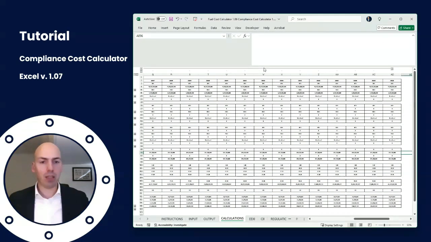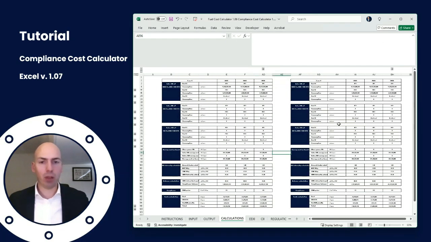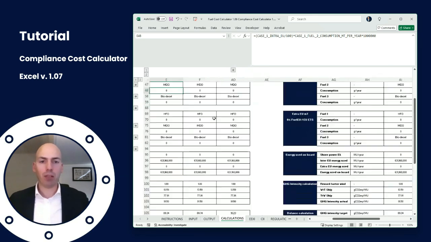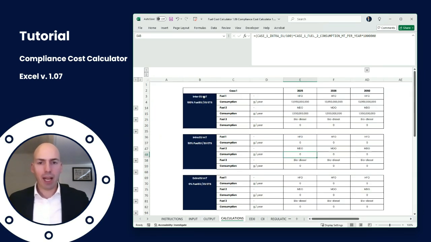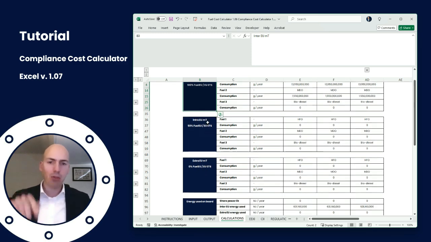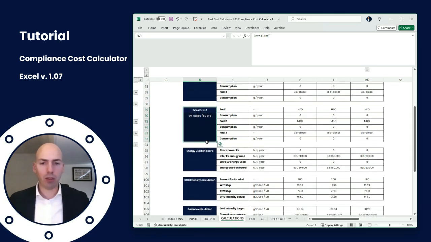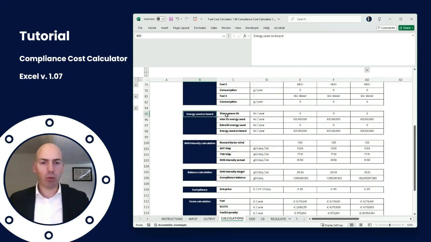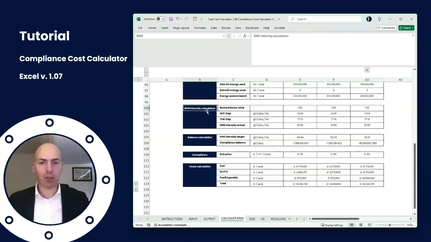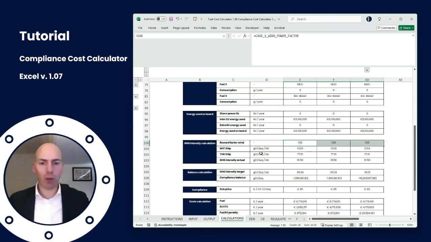We do it, as I stated, for each year, which is a lot of different cells, but all the calculations are simply the same. So let's zoom in a bit. We have everything inside the EU, everything into and out of the EU, and everything outside the EU. We calculate energy used on board, including shore power. We calculate greenhouse gas intensity, including wind factors.